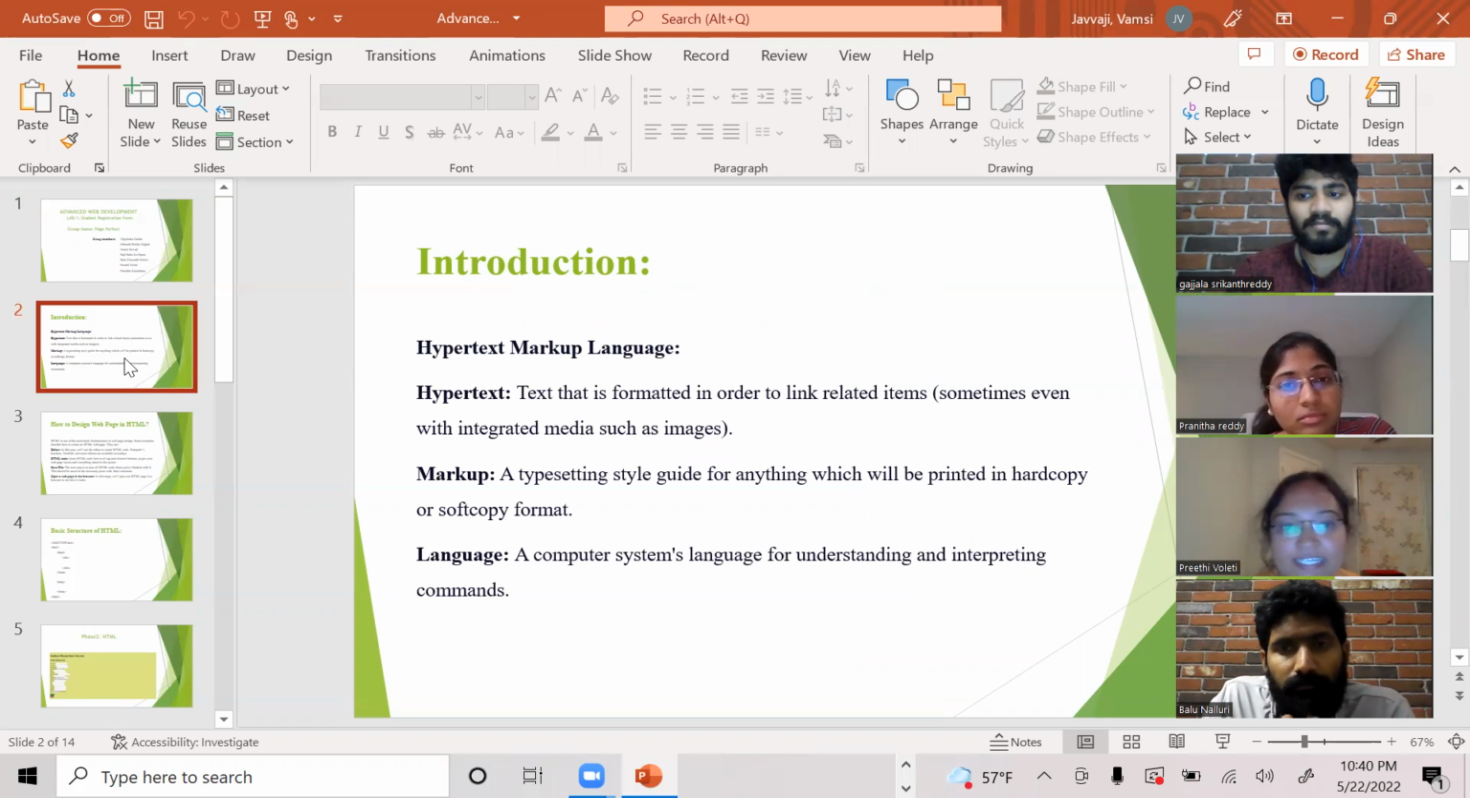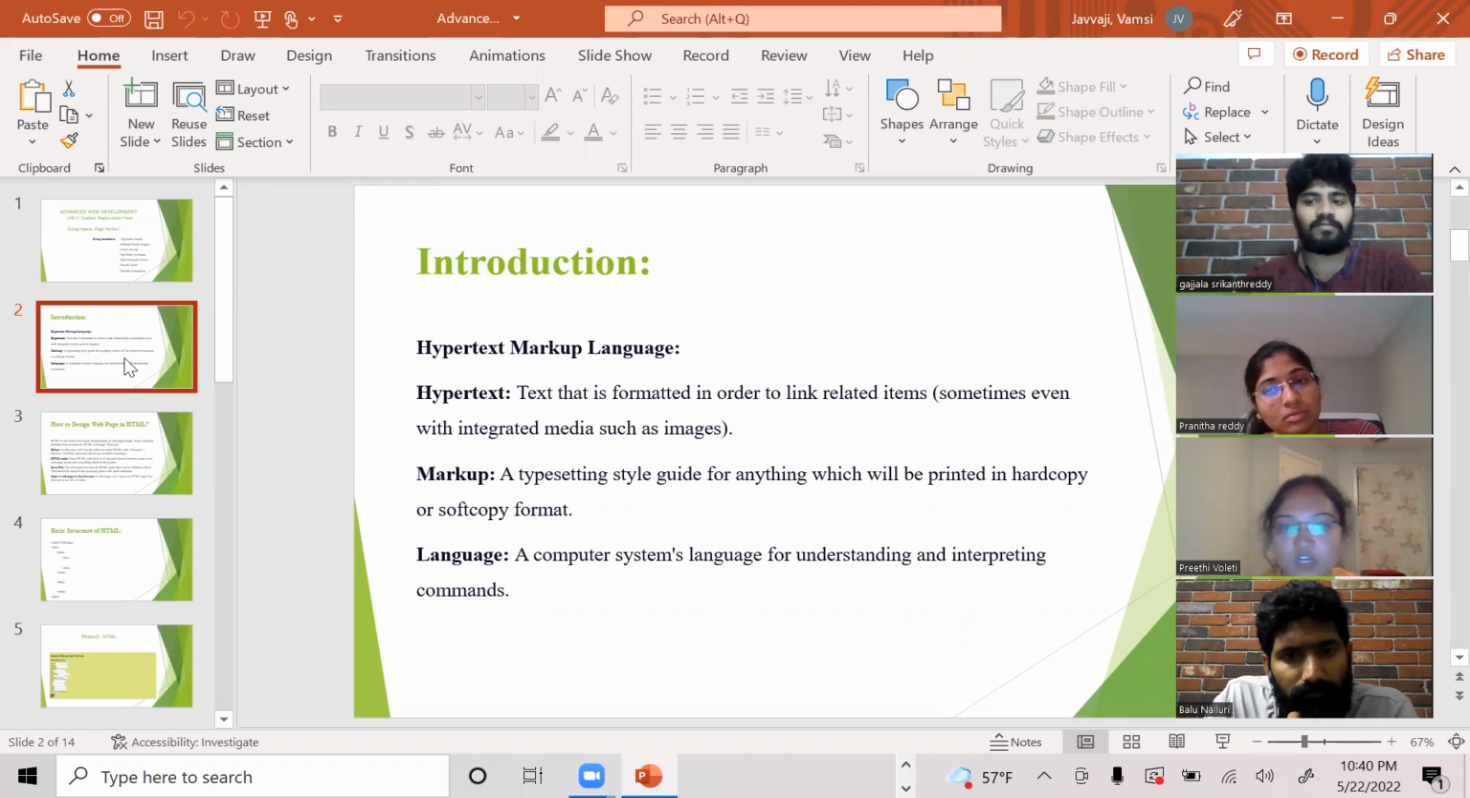Coming to the introduction, let's focus on hypertext markup language. What is hypertext? It is defined as a format in order to link related items. Markup is defined as a style guide for anything which will be printed in a hard copy or soft copy format. Coming to the language, a computer system language for understanding and interpreting the codes.